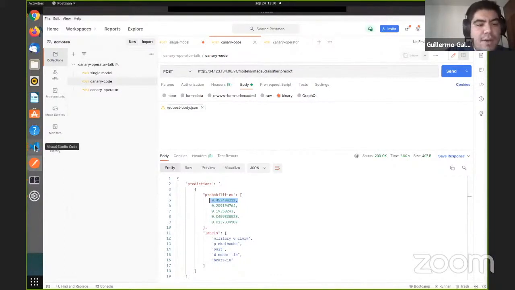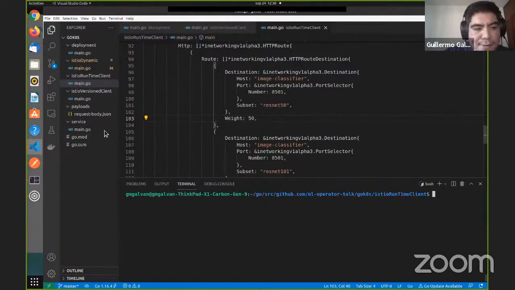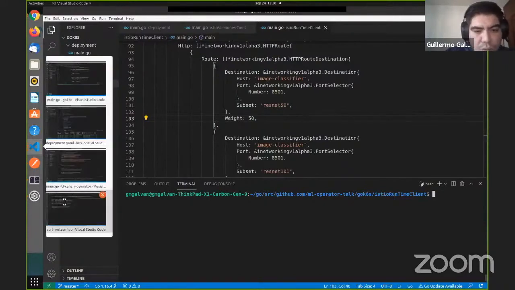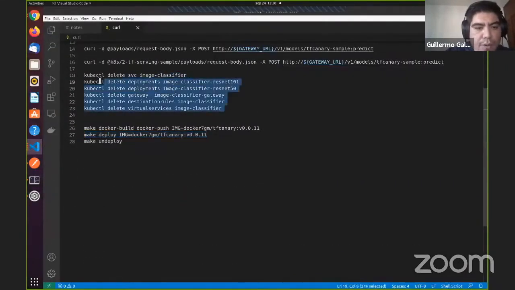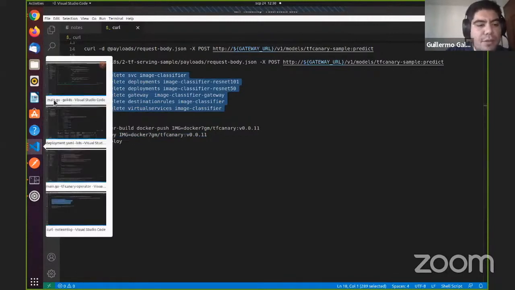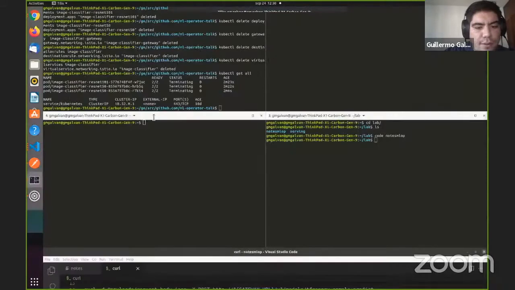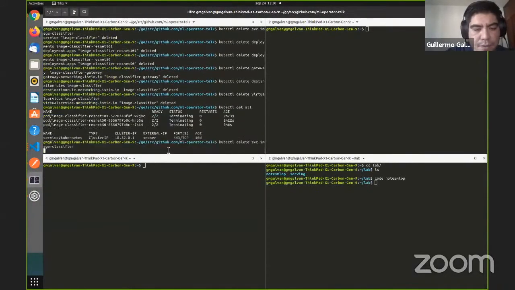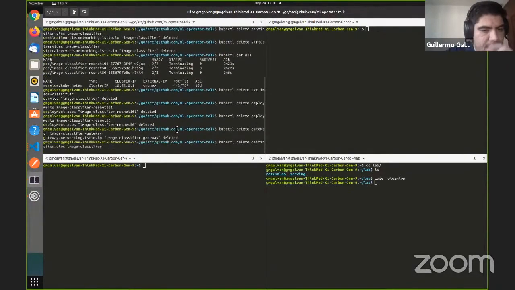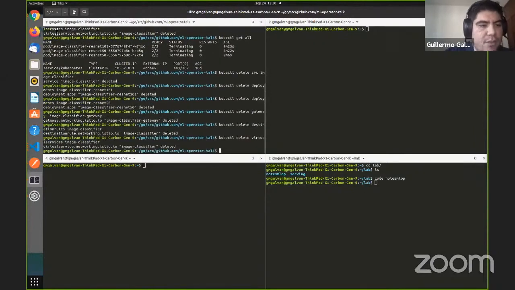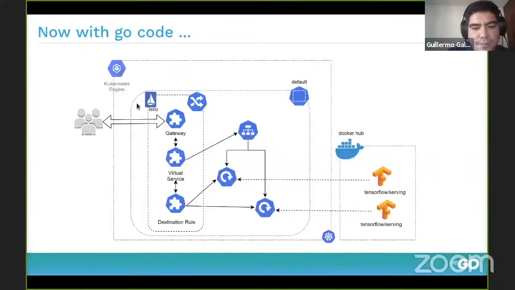So this is part of the code. I'm just going to remove what we already have, just to give some space for the operator that we are going to deploy. I'm just removing, cleaning up. That's it. Okay, let's continue.